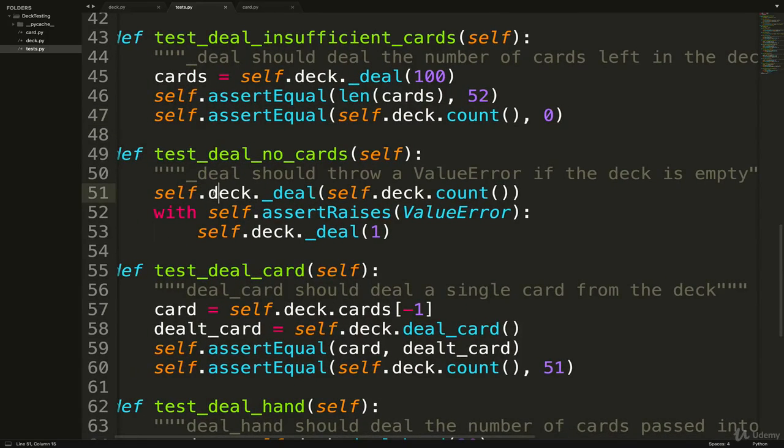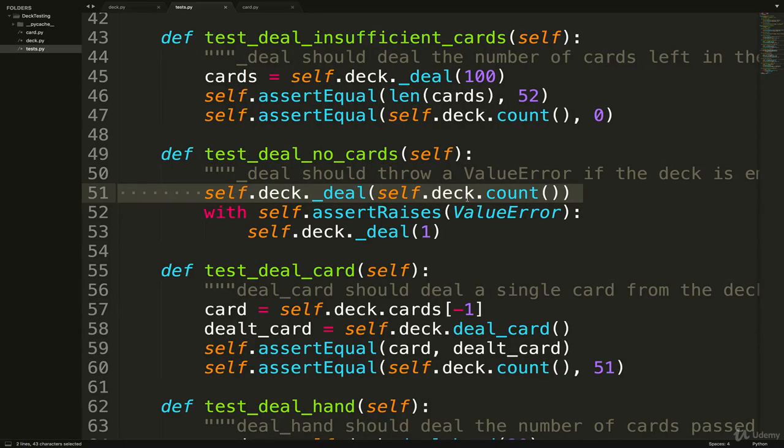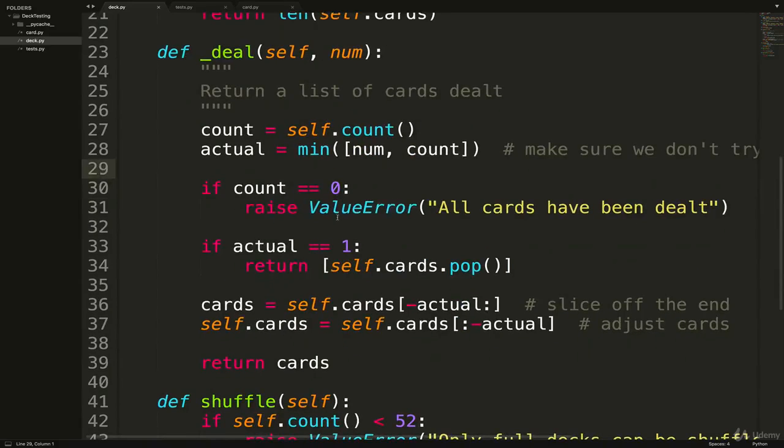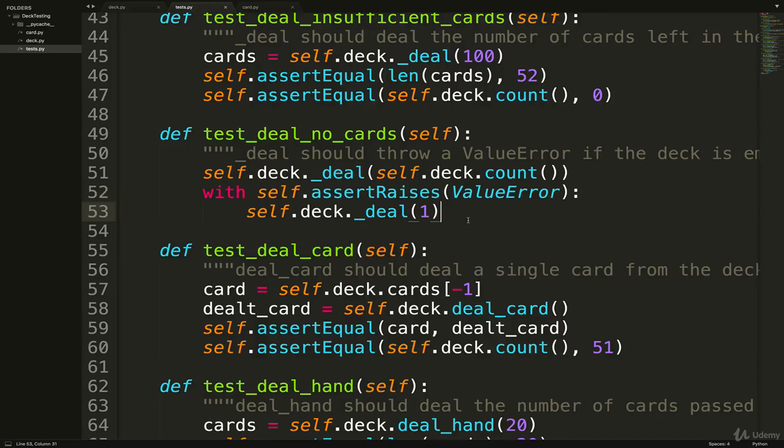And if I try that, self.deck._deal, and I try to use the self.deck.count, which will then deal everything in the deck, this will empty it, drain it completely right here. Then I'm going to try and deal one more, but assert that it raises a value error, which it indeed does right there. Okay, so that's the syntax as we saw in a couple videos ago to test for errors. We use a with statement.